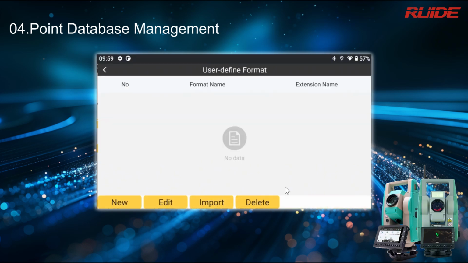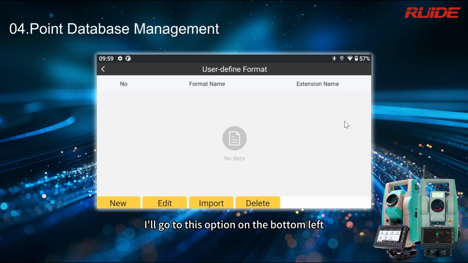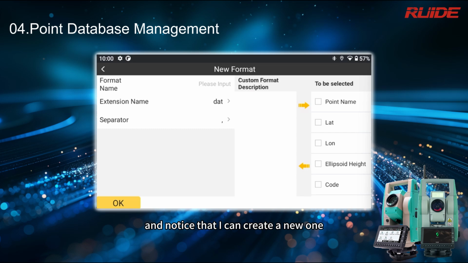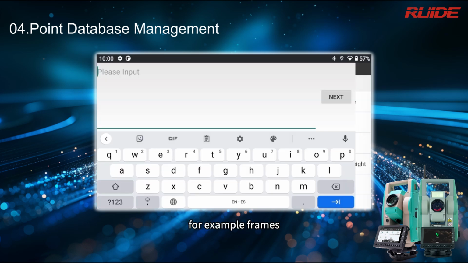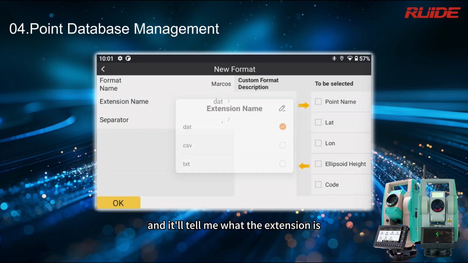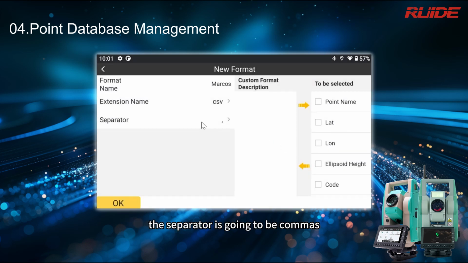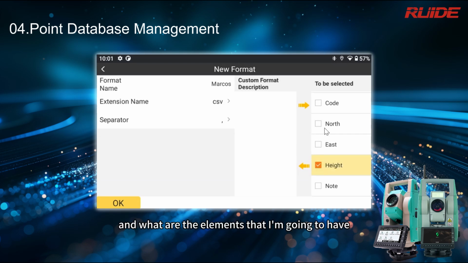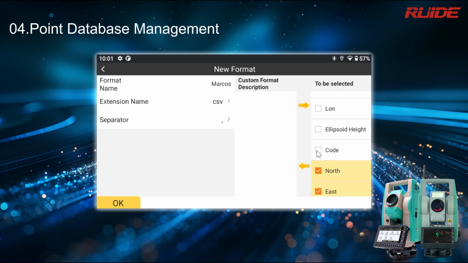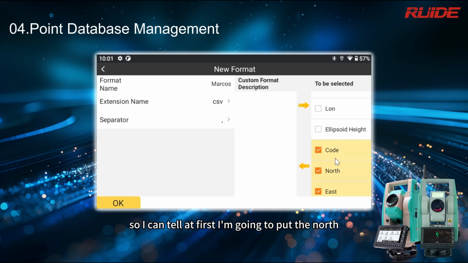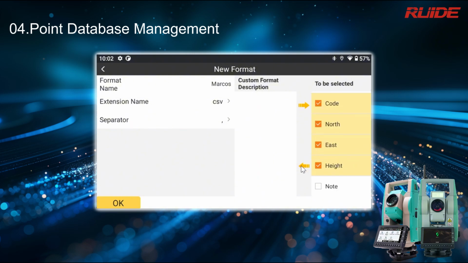If I want to create a custom format, I'll go to this option on the bottom left, and notice that I can create a new one, where I'll put the format name, for example, frames. And it'll tell me what the extension is. I'll tell it it's going to be CSV point, for example. The separator is going to be commas. And what are the elements that I'm going to have in those files? So I can tell it first I'm going to put the north, second I'm going to put the east, finally I'm going to put the elevation and the code.